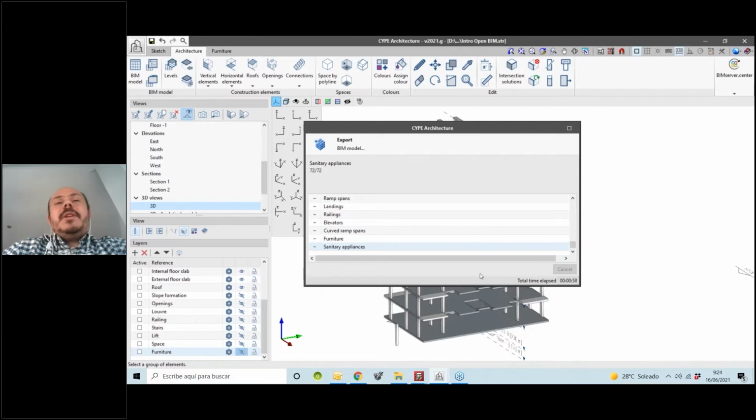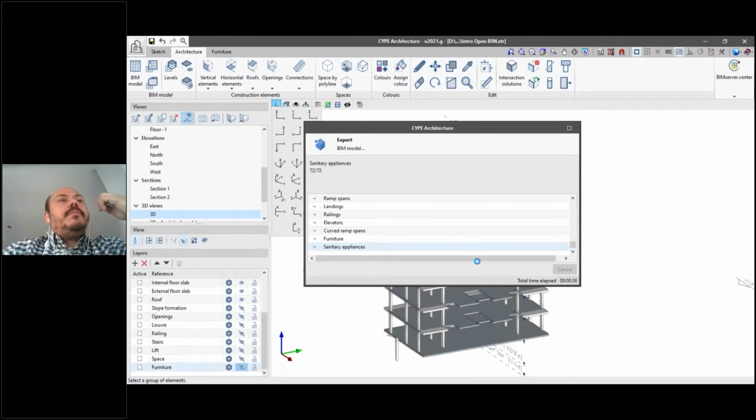Remember, this information can be used not just by the structural engineer to calculate the structural model. You can use that to generate the thermal analysis or the MEP facilities or also the view of quantities. So this model that was created here at CYPE architecture can be used by different disciplines of the project. In this case, we are talking about structural calculation, but you can use that for different parts of the project.